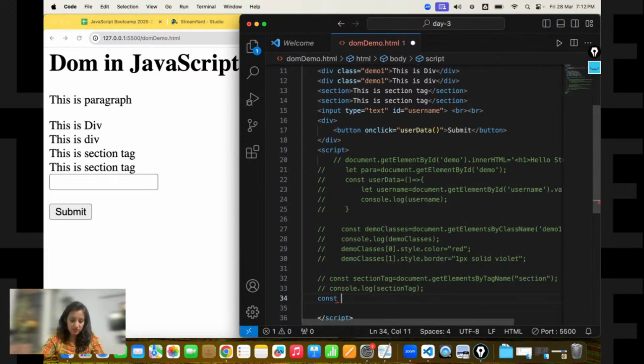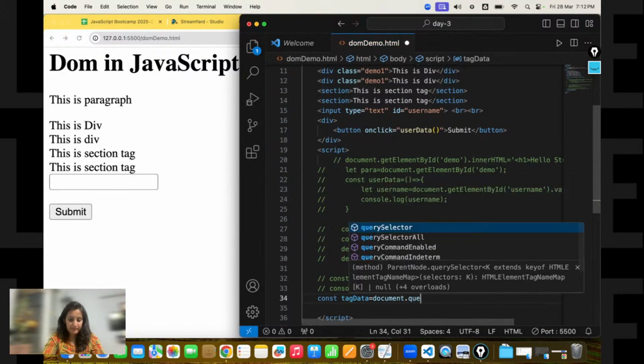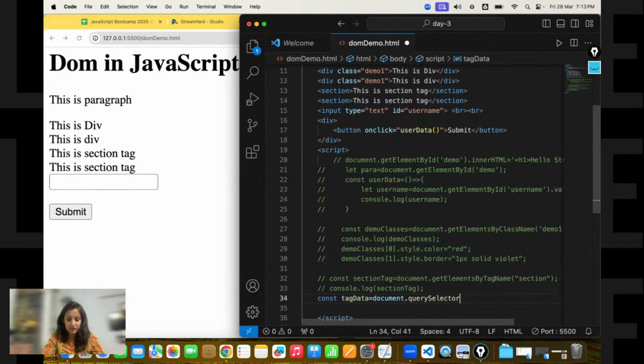So const tagData, let me write here, is equal to document dot querySelector, round brackets. Now querySelector is a predefined method which can access class, ID or tag. You just have to write its correct extension. Now tell me one thing, if you want to know about the ID, what will you write? Hash, dot, or simply the name of the ID? Tell me.